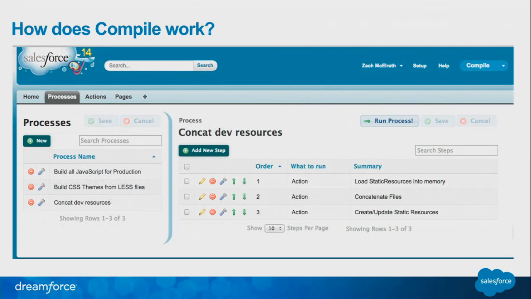So here's a screenshot of it. We're going to show a bunch of demos. But on the left, you have your list of processes. So you might have one process called build all JavaScript for production. One would be build CSS, construct your themes out of your LESS files. And then on the right is the process editor. So you can organize the steps in your process and pick which actions to run. Then you hit the run button, and that actually runs your process in Salesforce.